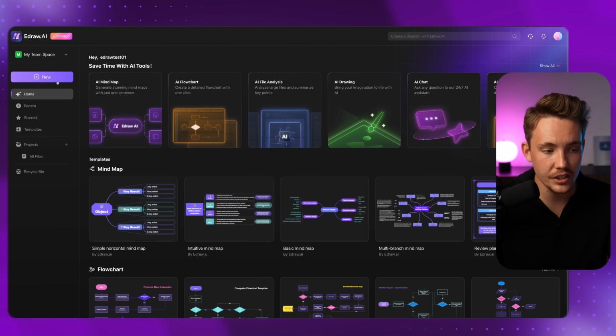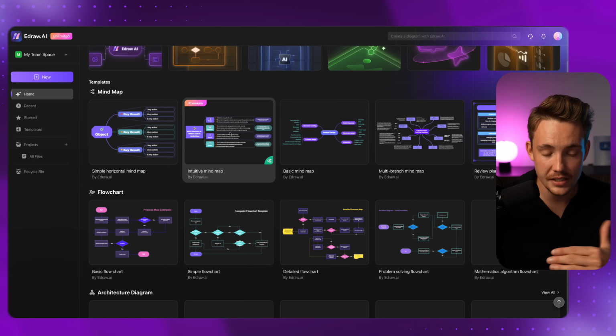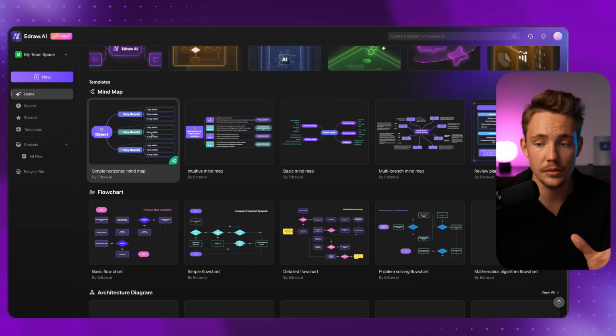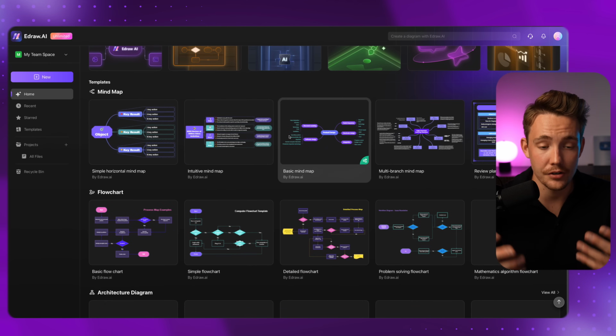We can create a new one over here to the left. You can see your recent templates and so on. You can also use all these templates as a beginning. So you can just take one of them, go in and edit it. And this is a very cool tool.